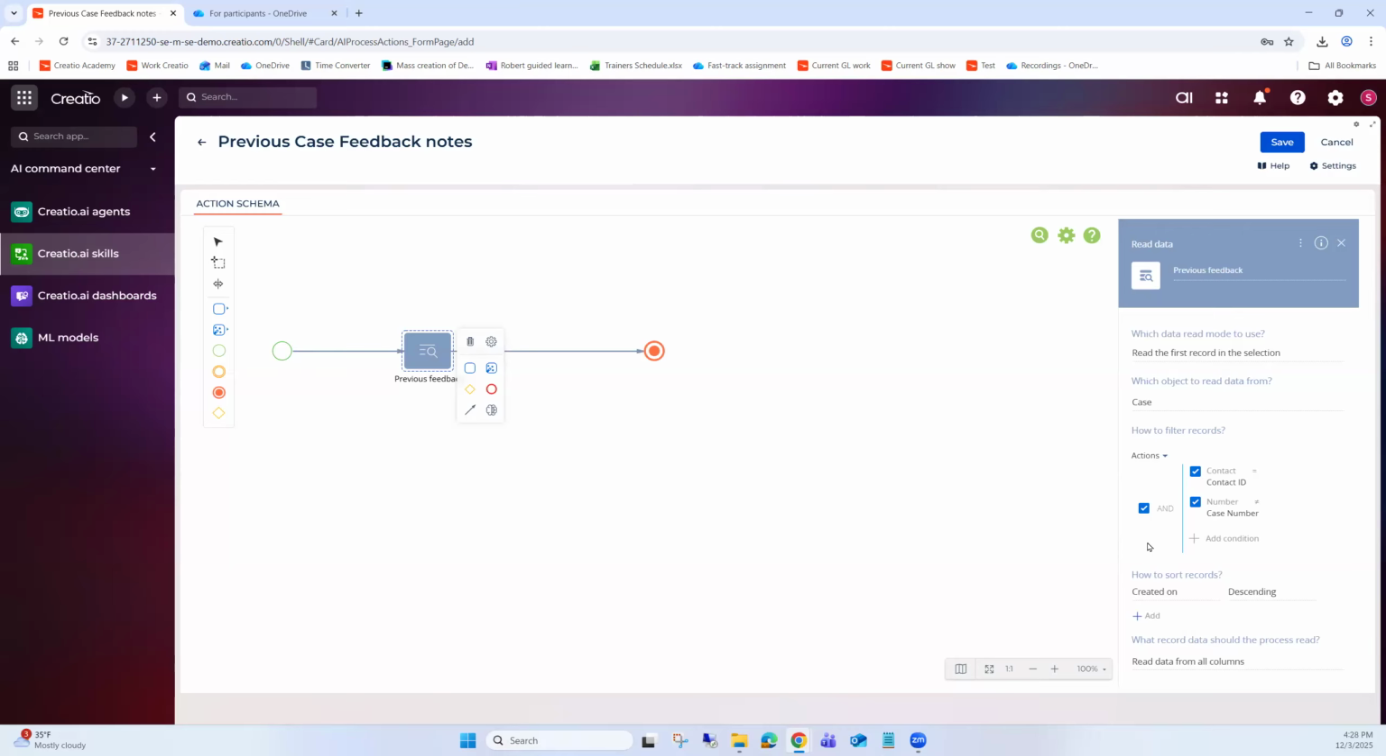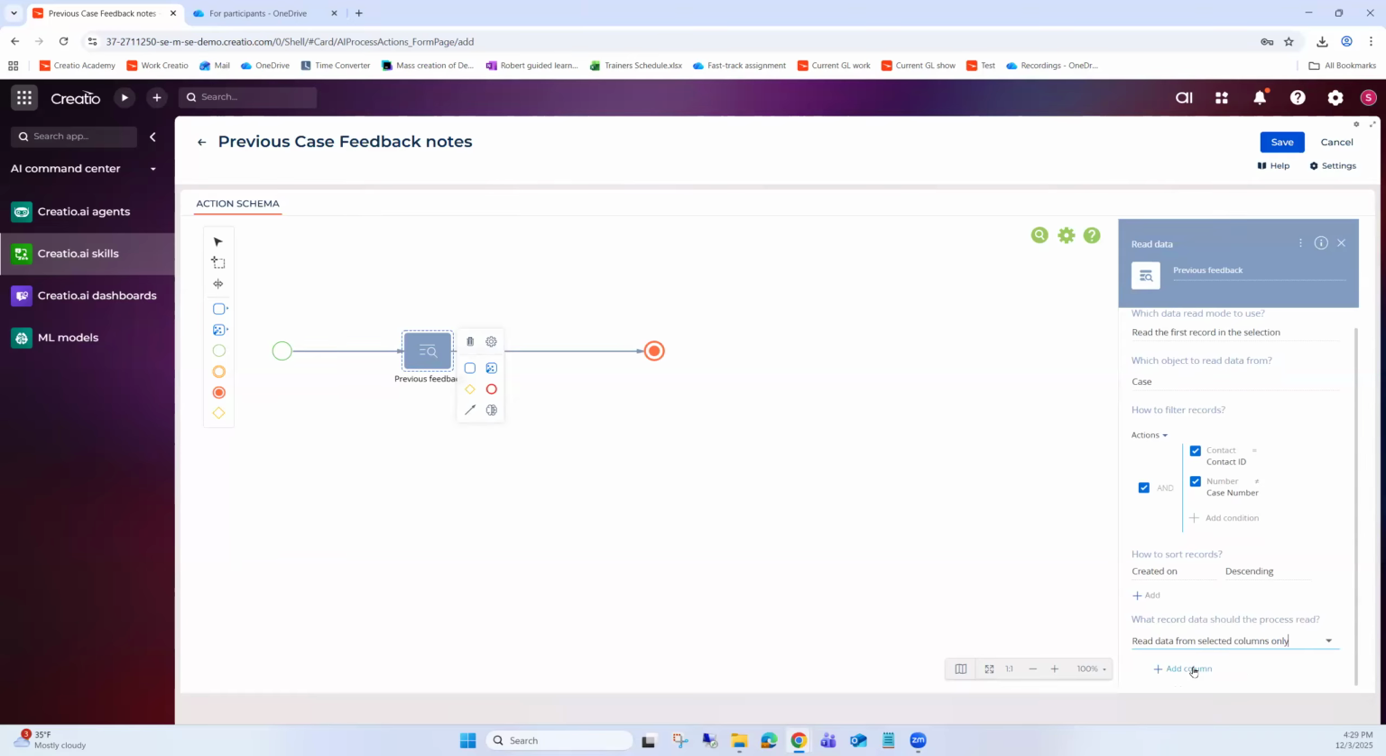Okay. All right, so this element is almost ready. We already have proper sorting. We're excluding the newest case. But we don't want to read data from all columns. We need only feedback notes. So let's change this one to read data from selected columns only.